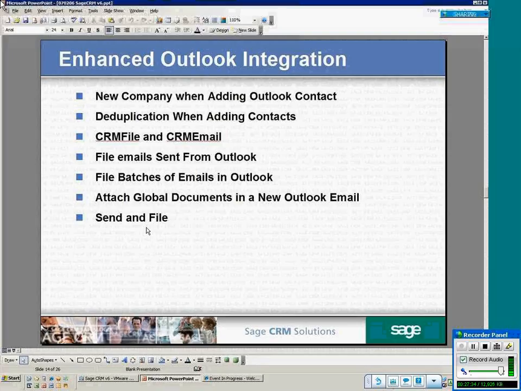I have the ability to file emails that are sent from Outlook. I can file batches of emails. I've got attached global documents when I do a new Outlook email and send and file. So we're going to go through these in detail right now. I'm not going to show you the first two: new company when adding Outlook contact and the deduplication with adding contacts.